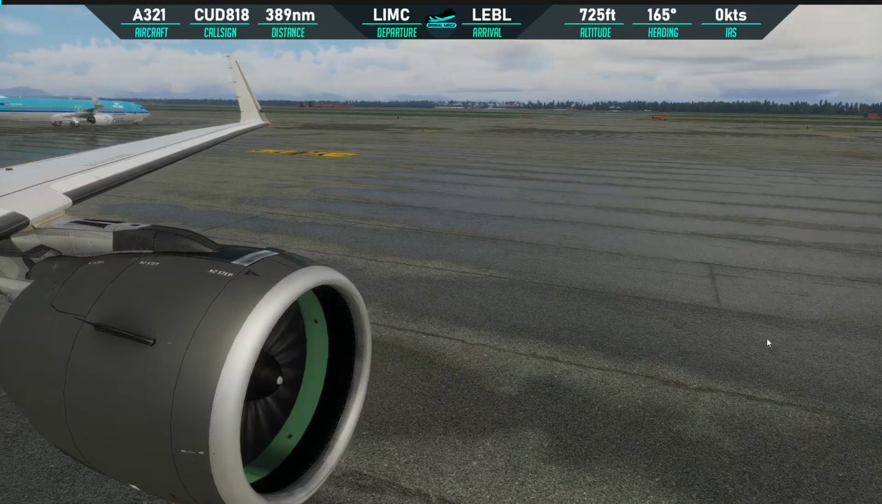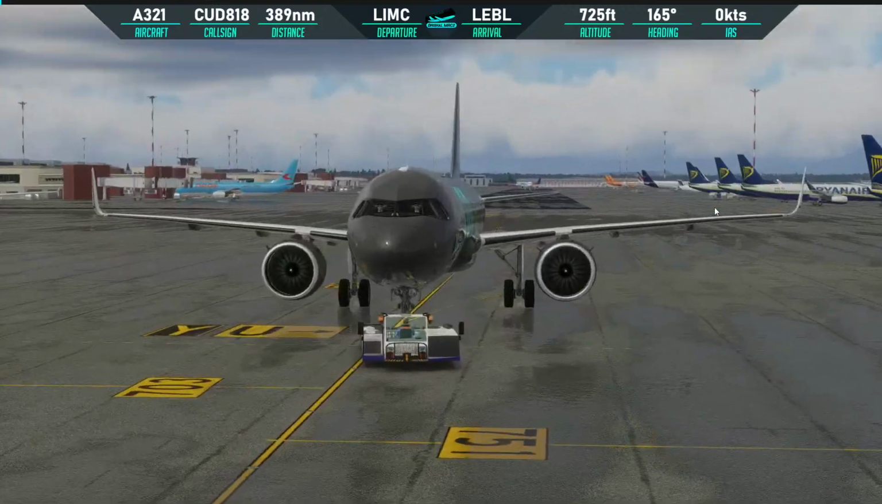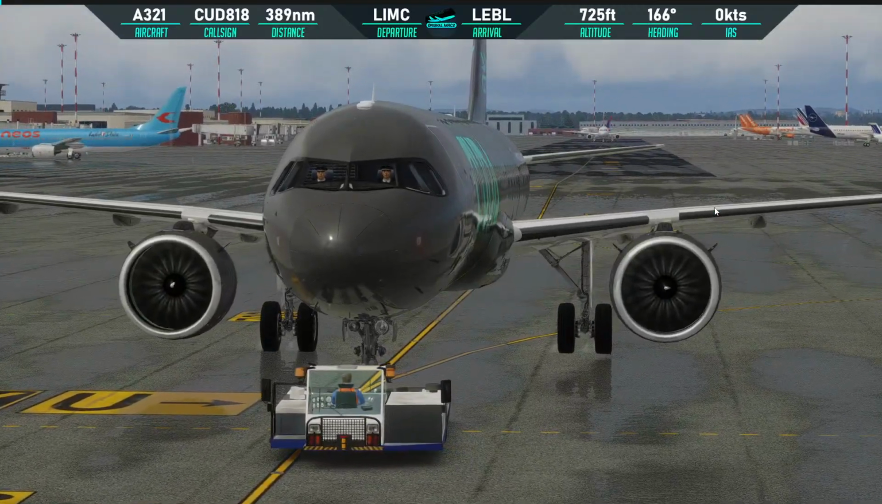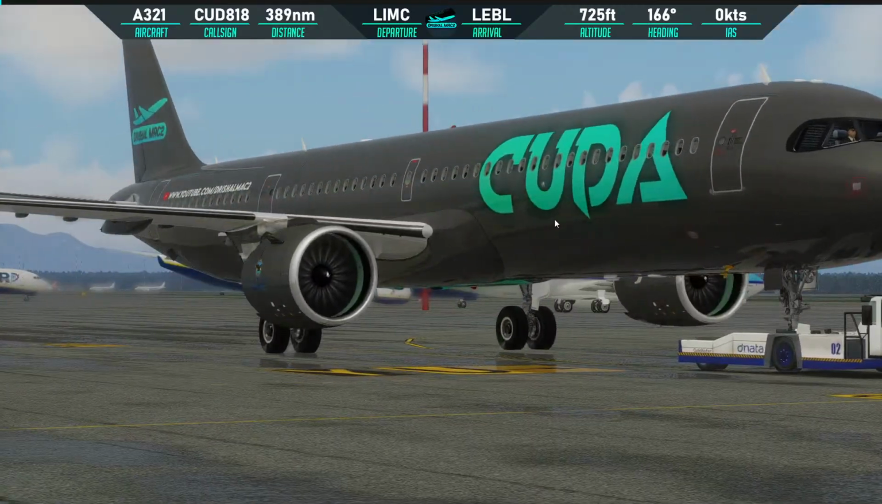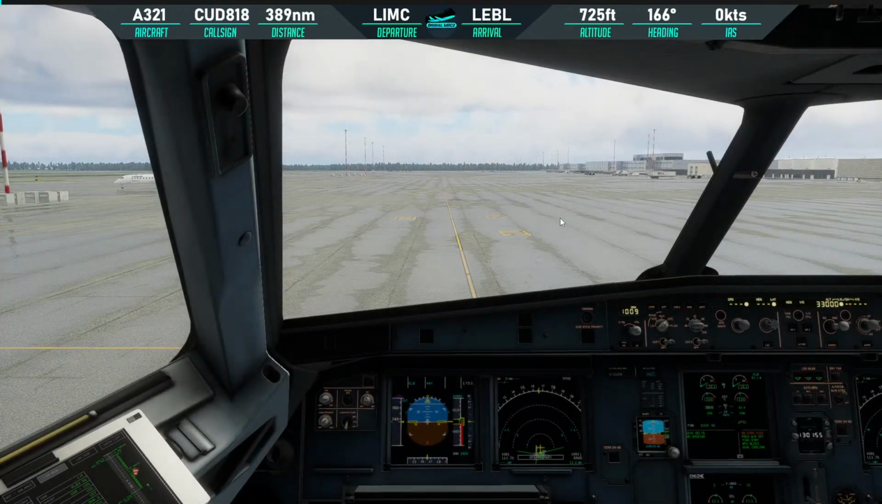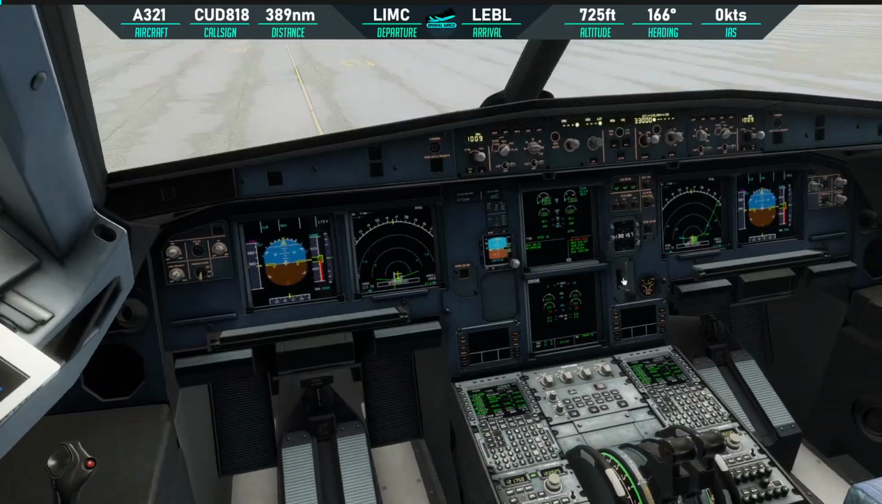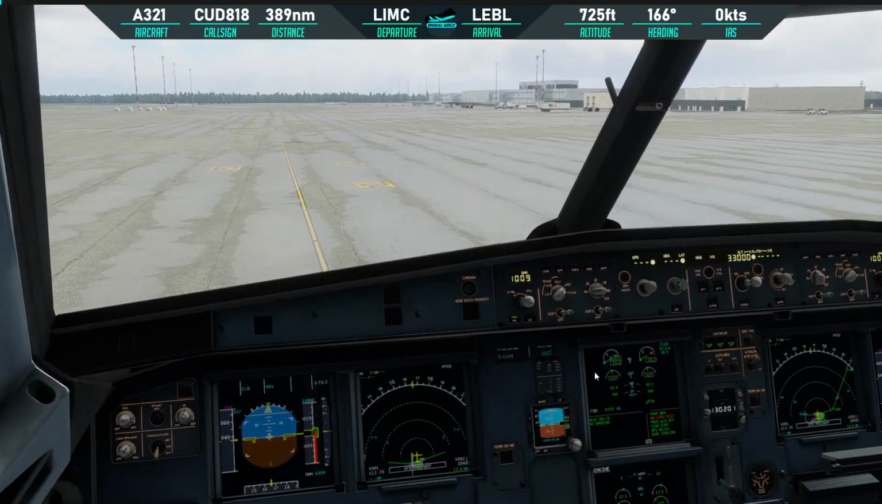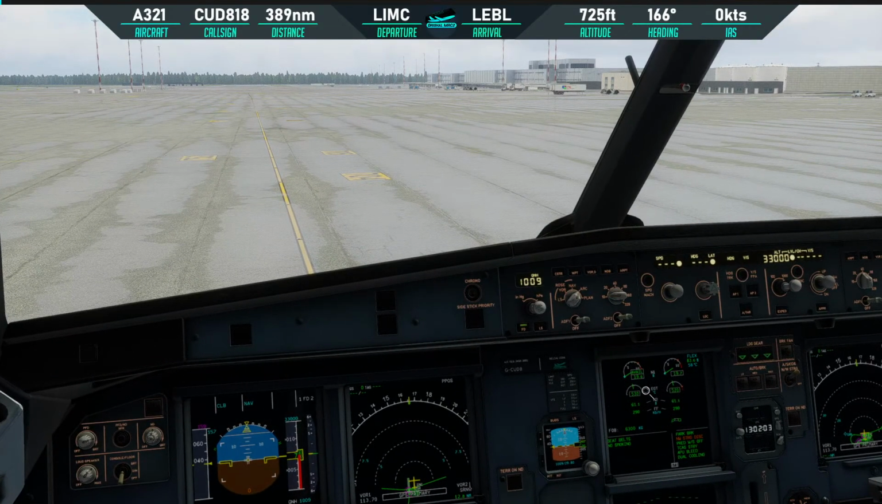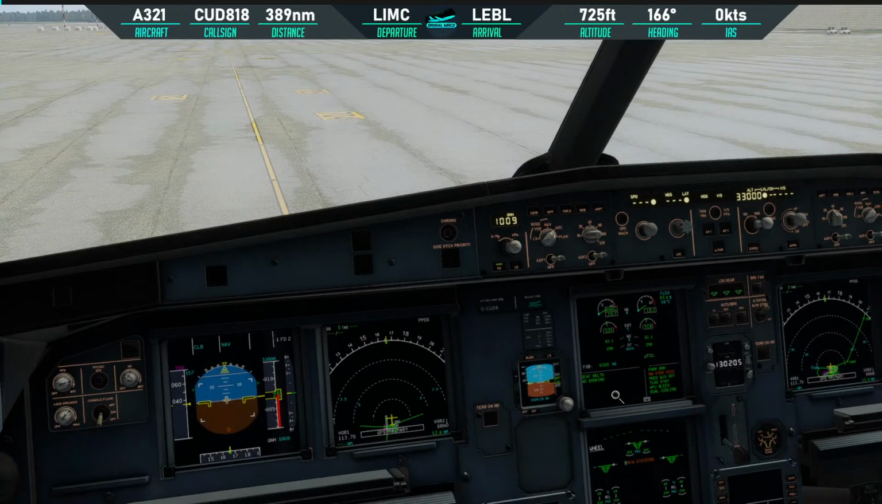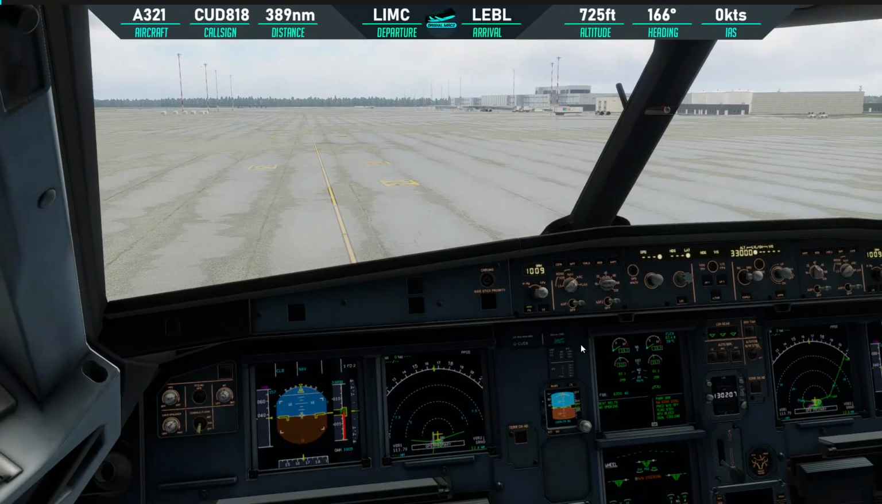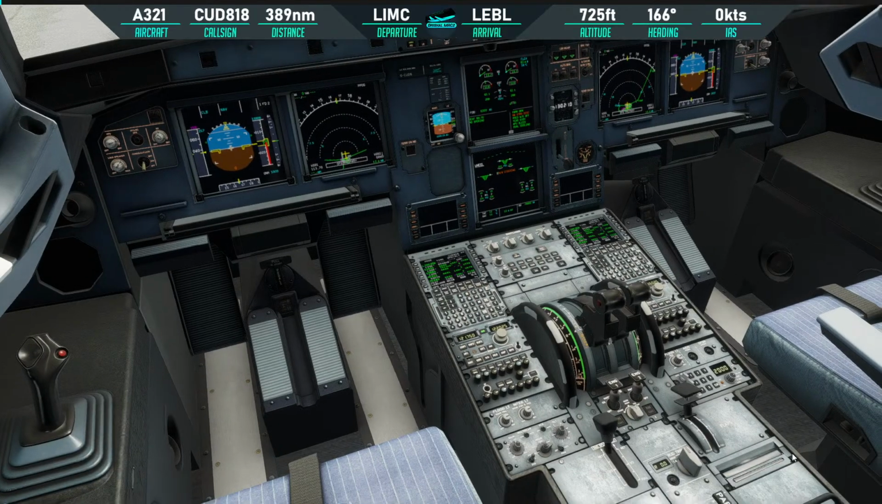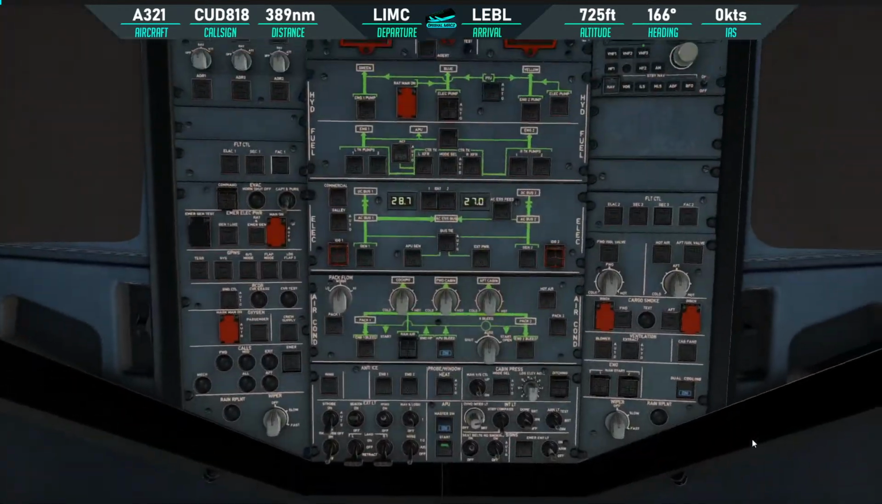Alright, lovely stuff. Brilliant. Operation complete. Set parking brake. Alright, so we'll set the parking brake there. Disconnecting tow. Stand by. Engine number 1's got a good start. So we'll switch that back to engine start.